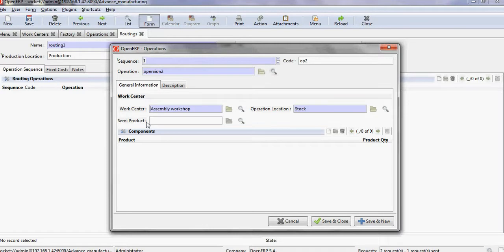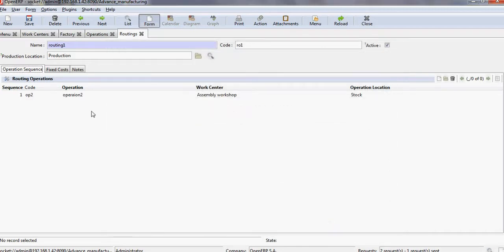Now here you see a semi product. Let's talk about what this product is. This product is nothing but the WIP product. So as I said, the routing may consist of one or two operations. Suppose if a routing consists of two operations, this WIP product is nothing but the product which is produced or manufactured after the operation 2. But here we are just defining one operation, that is operation 2 for this routing. So we won't assign an intermediate or the WIP product. So now let's save and close this. So now a routing has been created. Now let's save this routing.